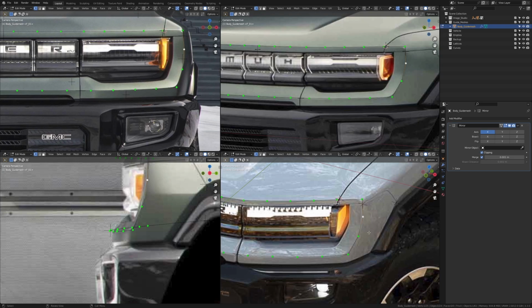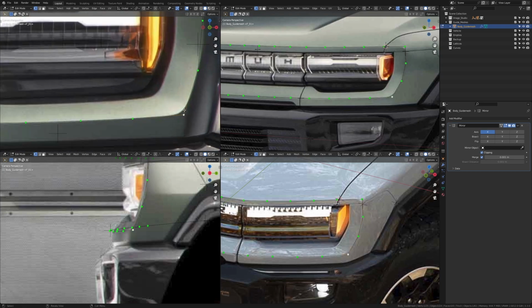Okay, very nice. Now if you take a look at this vertex here, you can see I extended it beyond the edge where it is supposed to be. Now the reason why I did this is if we go ahead later and add in a subdivision surface, it's going to automatically round this off to follow the edge.